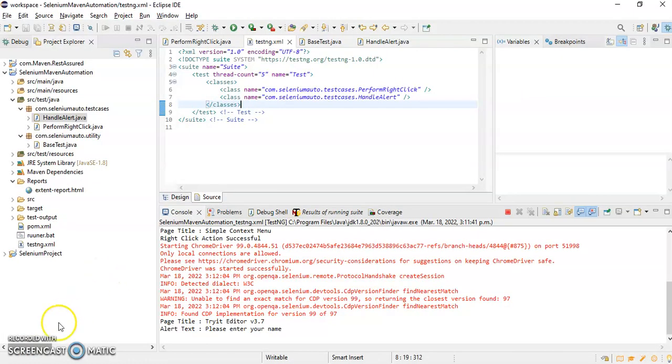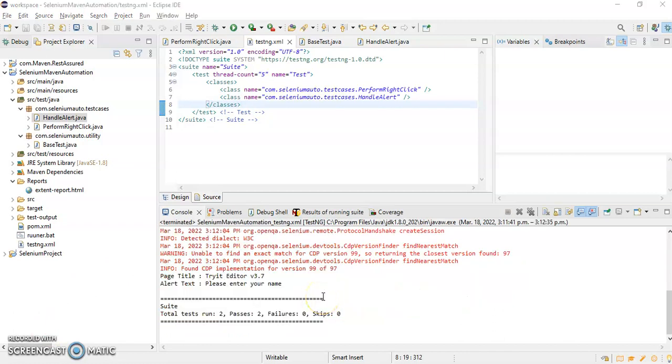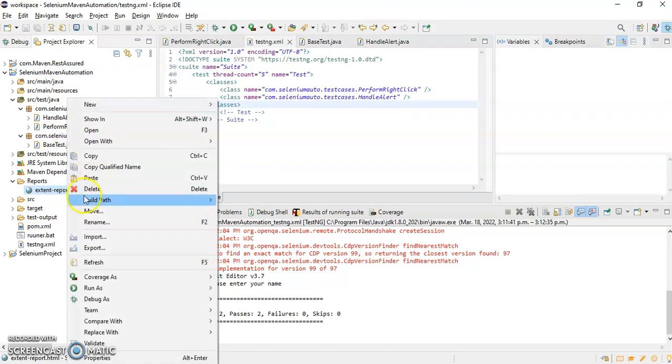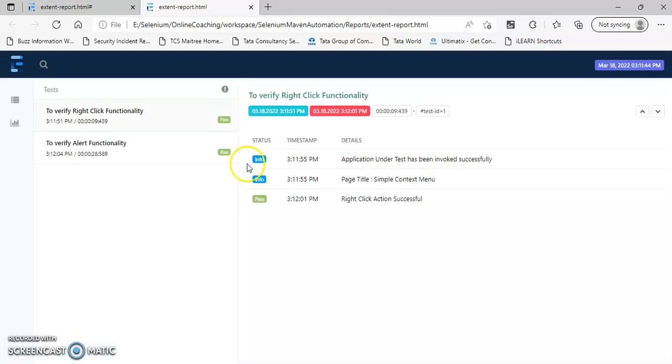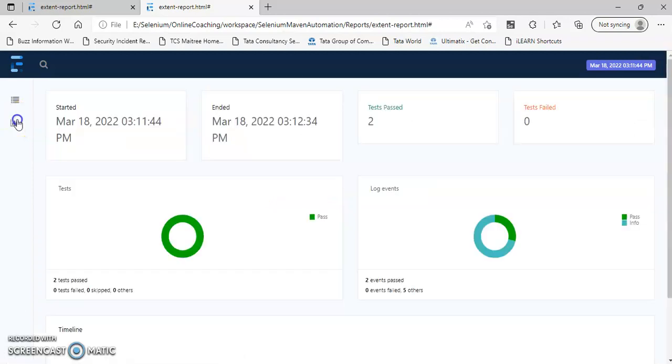So all our test cases have been executed successfully. I can just refresh this project. And this is our extentreport.html file. I will open it with the system editor. So this is our extent report. See, two test cases have been executed and both have passed. And this is the pie chart where it says two tests passed. And we have provided the information, and two test cases have passed successfully.